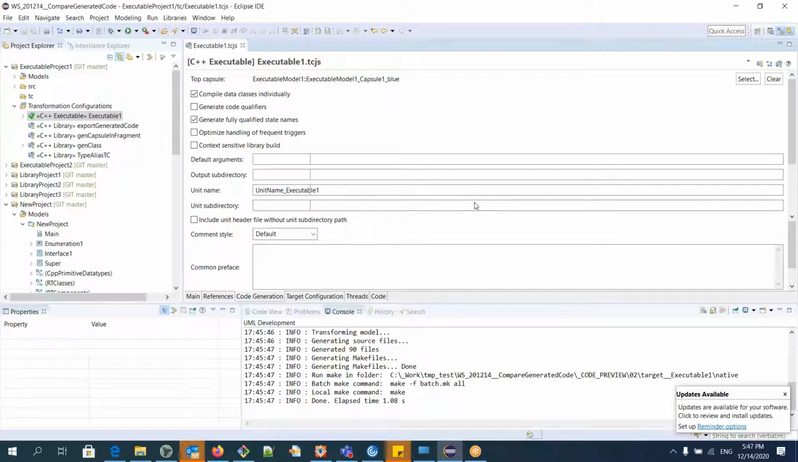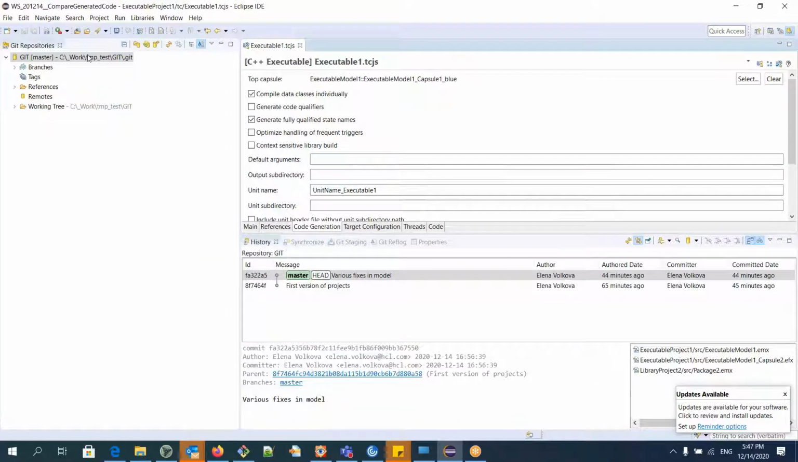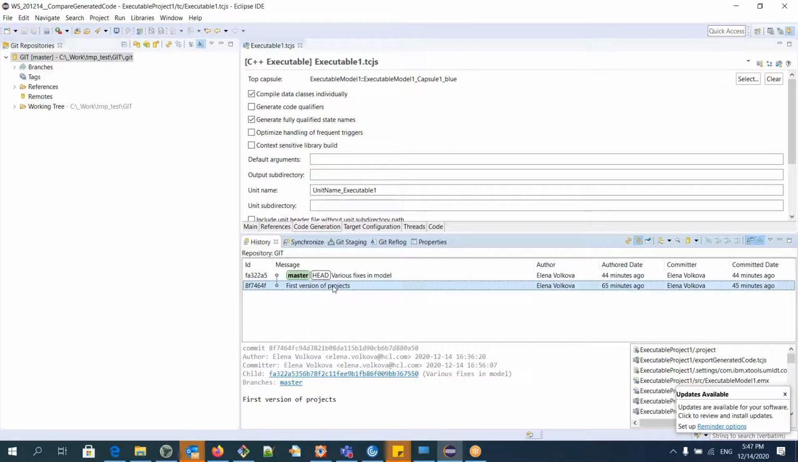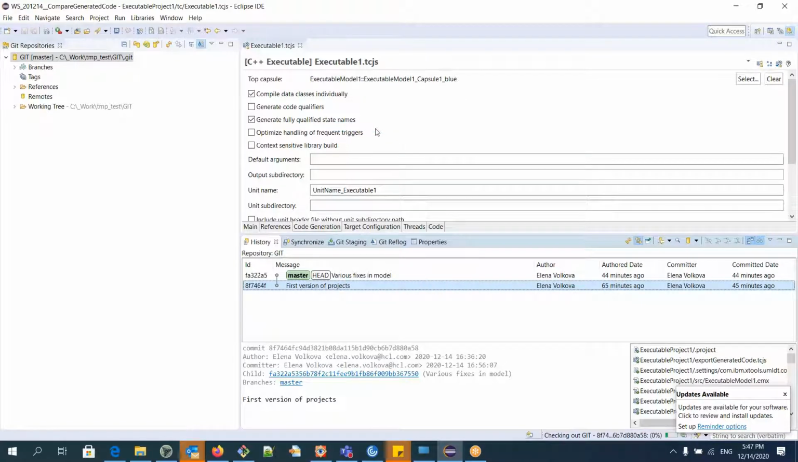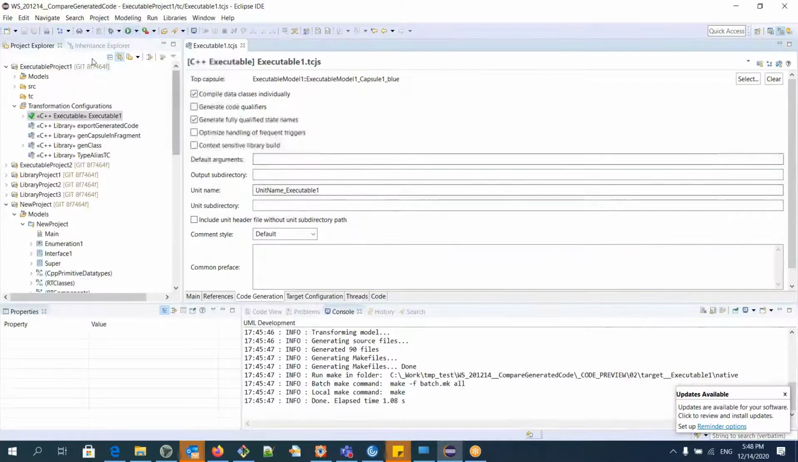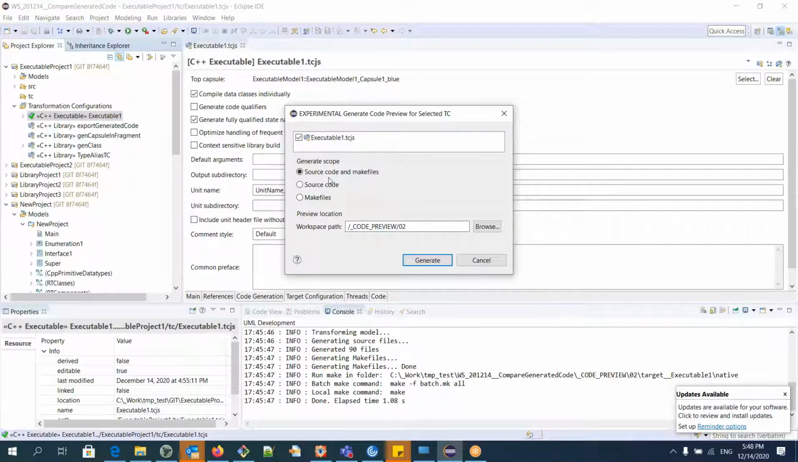And now I will go to my Git. Yes, so I will check out the previous version of files, and now it will make sense maybe to give some meaningful names to the folders. Maybe I can even use the first digits from my commit identifier, and I will generate code.